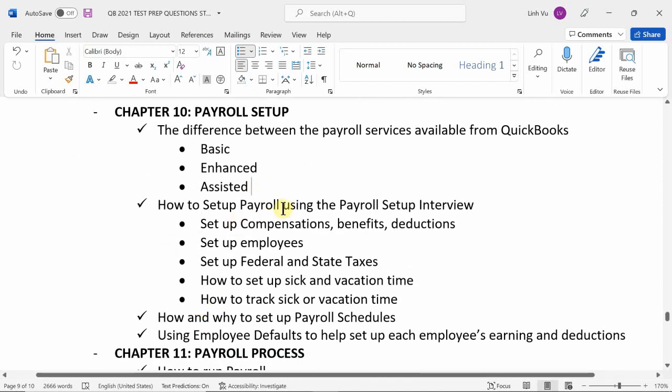How to set up payroll using the payroll setup interview. Okay, so again, setting up compensations, benefits, and deductions. Okay, you need to know how to do that. You need to know how to set up your employees, and you need to know how to set up your federal and state taxes. And of course, you also need to know how to set up sick and vacation time, and also how to track sick or vacation time.